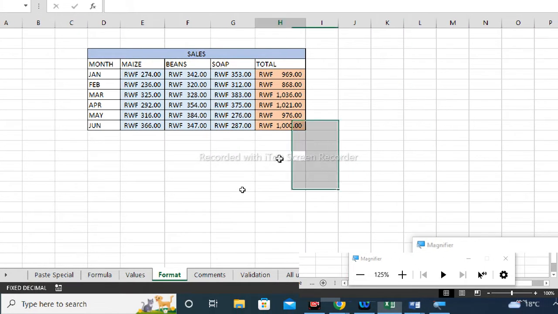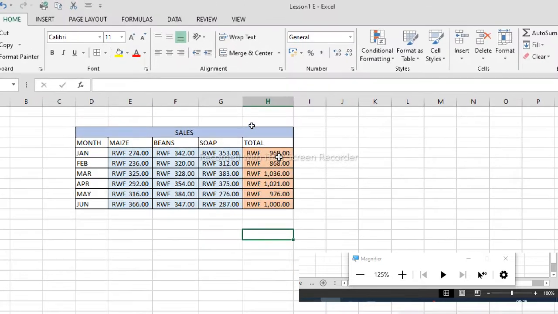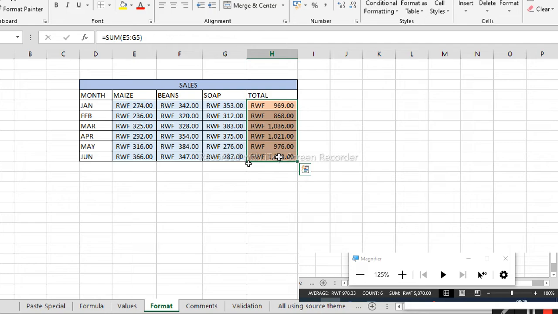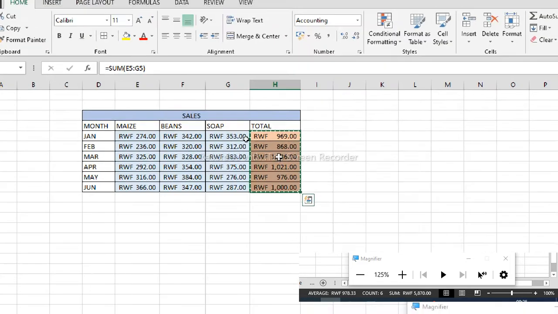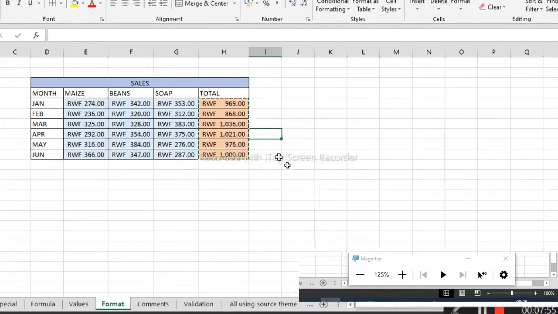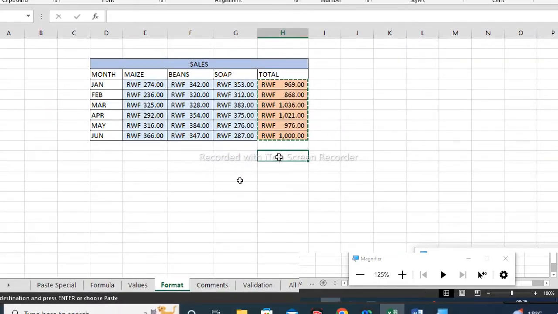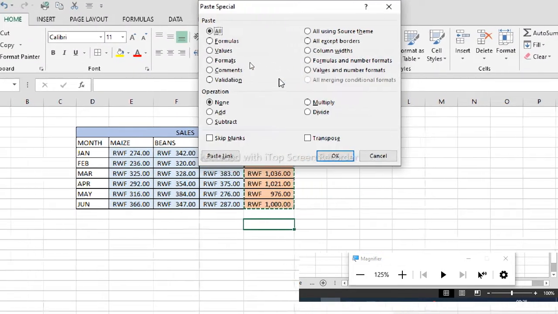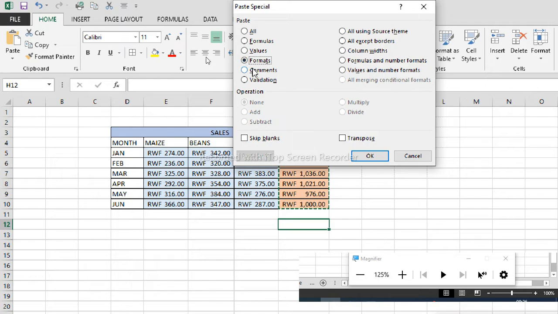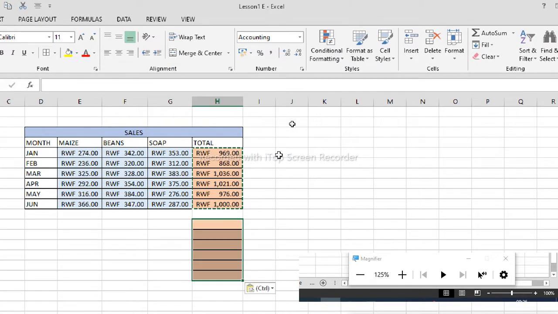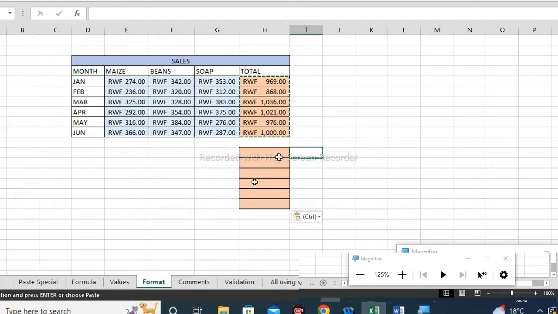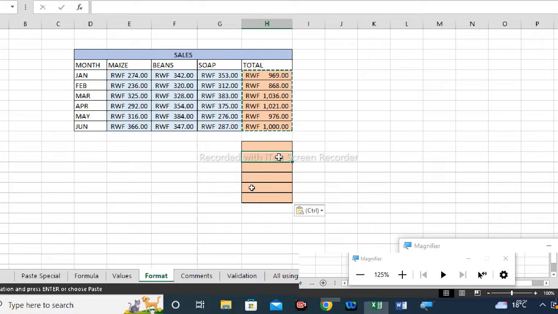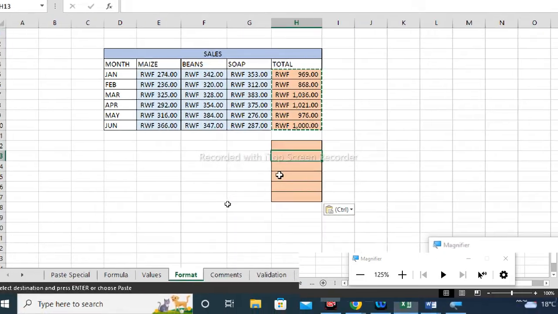So with the formats, I want to show how to paste formats. I copy this. I want to keep this format, this one. Let me choose to paste it here. I right click, then go to Paste Special, then choose formats. Then I click OK. You see here the format is this color and these borders. You see, there are no figures pasted here.